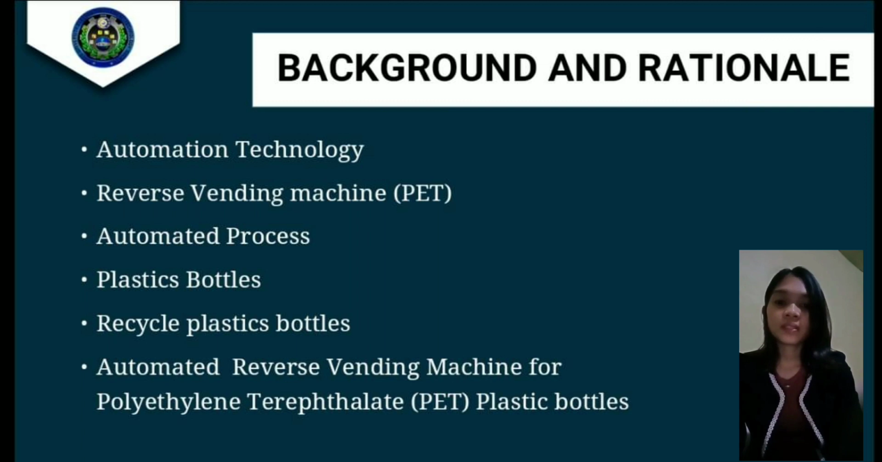PET plastic is recyclable. About 25% of plastic bottles in the US today are recycled. The plastic bottle is crushed and then shredded into small flakes, which are used to make new PET bottles or spun into polyester fiber. So the last one is the reverse automated vending machine for plastic bottles.